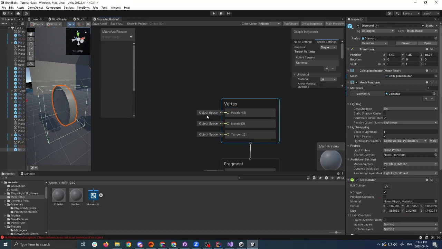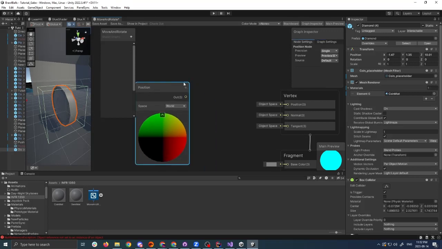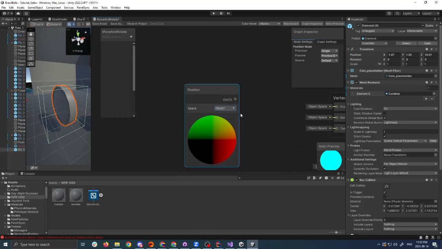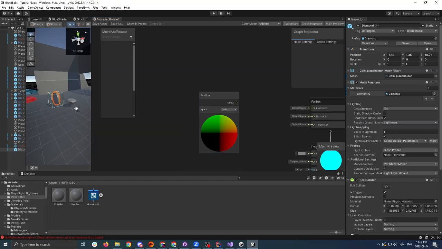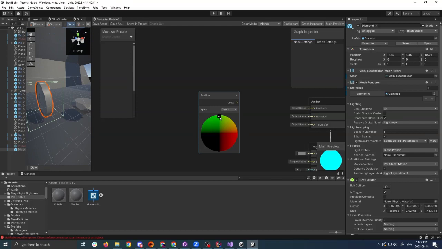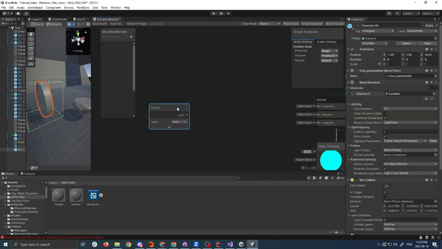So the first thing we need is a position node. The position node we're going to change to object space. What this means is it's our object's position in its local space. If we don't use object space, then it's going to be in some weird world space anchor, and it's going to rotate around the world instead of itself, which is going to look strange. So position space, and then let's just get it to bob up and down, which is super easy to do.